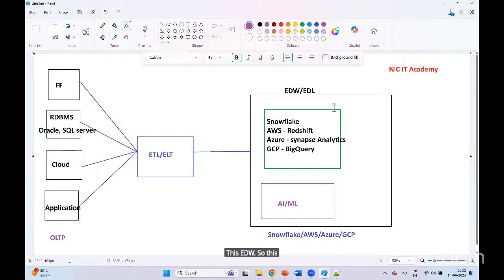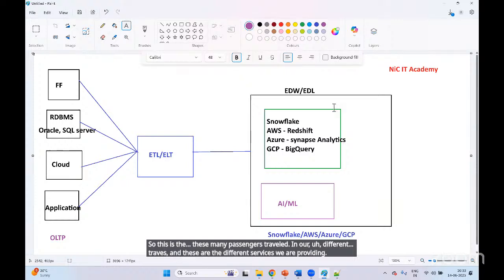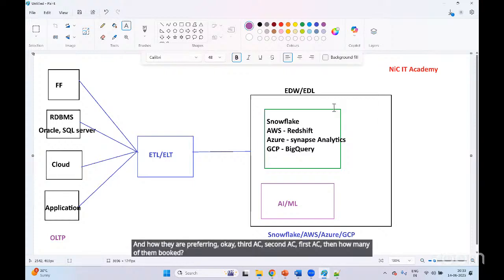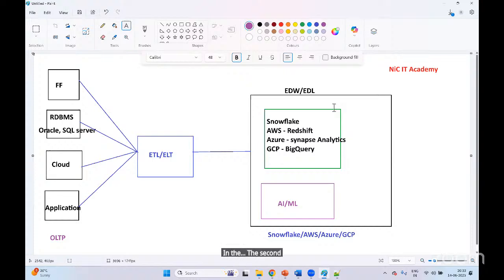So this EDW, why? Because think about the railway ministry or railway department. That is where they will do the best analytics. Railway ministry is going for the budgeting for this particular year, and the minister will look at all these metrics, right? This year, this many passengers traveled in our different trains, and these are the different services we are providing and how passengers prefer them. Third AC, second AC, first AC, how many of them booked in second class, and reserved, unreserved, how many of them booked?